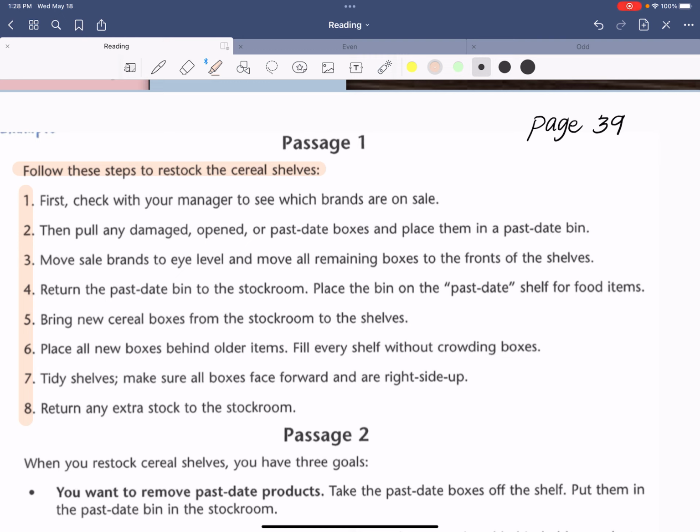Number 1 says, first check with your manager to see which brands are on sale. Number 2, then pull any damaged, opened, or past date boxes and place them in a past date bin. Number 3, move sale brands to eye level and move all remaining boxes to the fronts of the shelves. Number 4, return the past date bin to the stockroom. Place the bin on the past date shelf for food items.